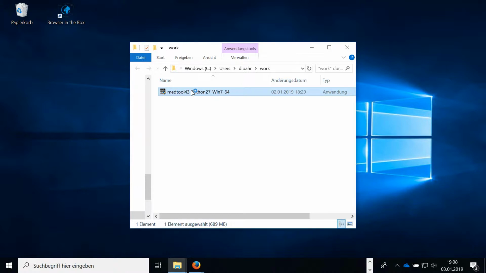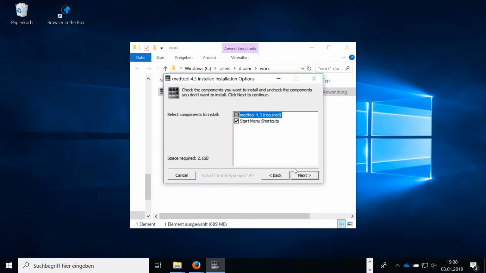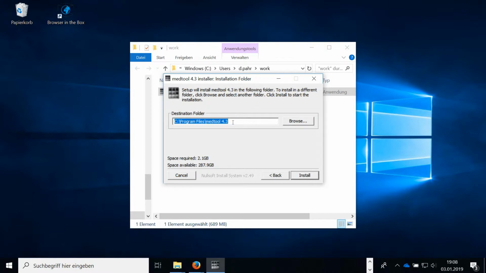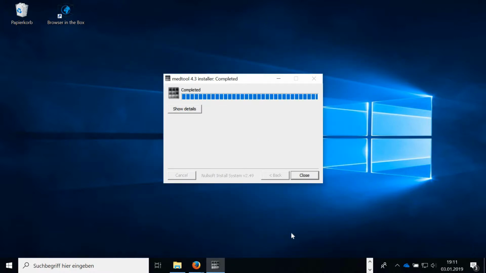When I'm clicking the installer, the installation starts. Usually it uses administrator rights to install MedTool. The installer starts now. You have to agree to the license agreement and do a few settings. Here is, for example, the installation path. After you click install, MedTool will be installed. This usually takes a couple of minutes. The installation is finished now and we can close the installer.